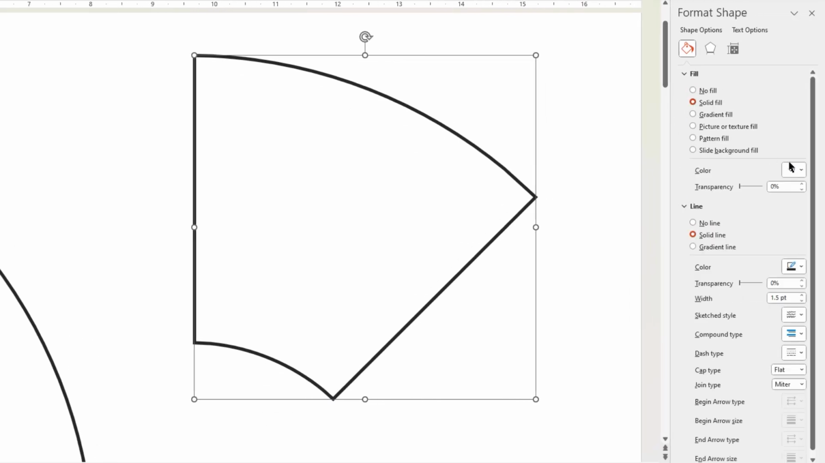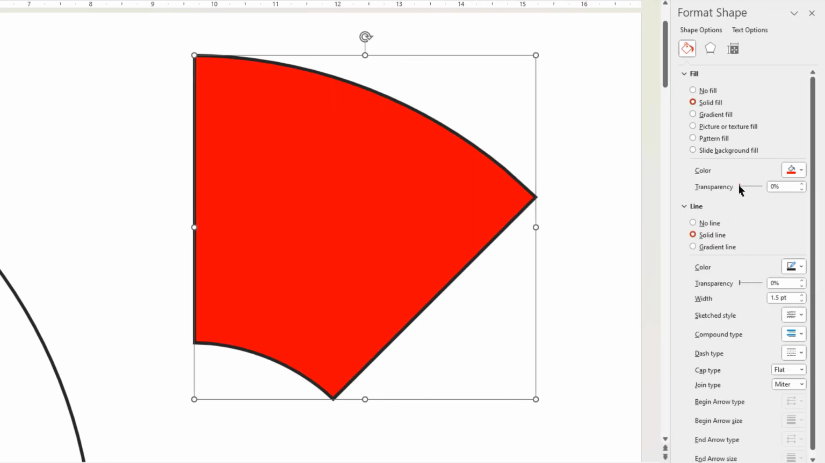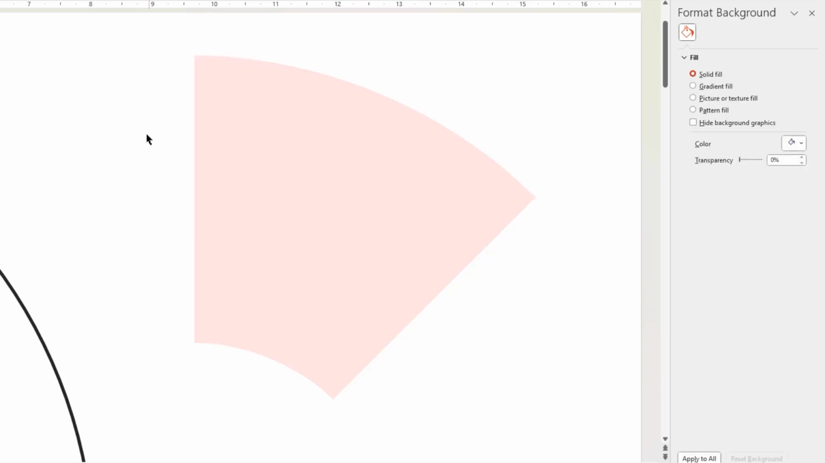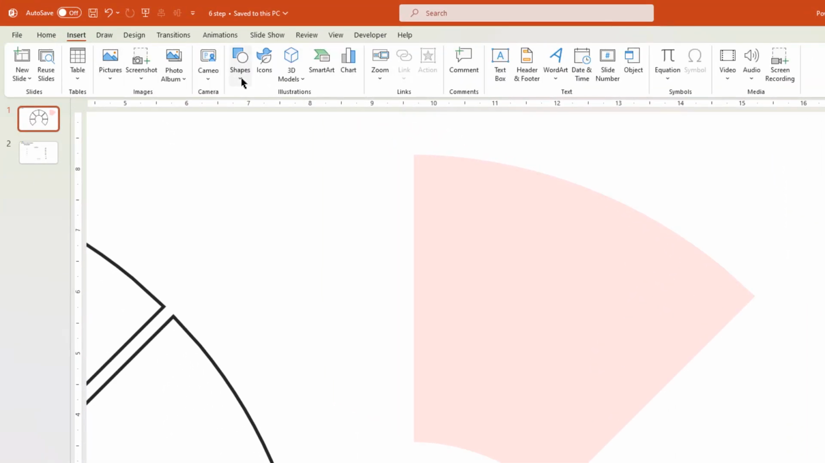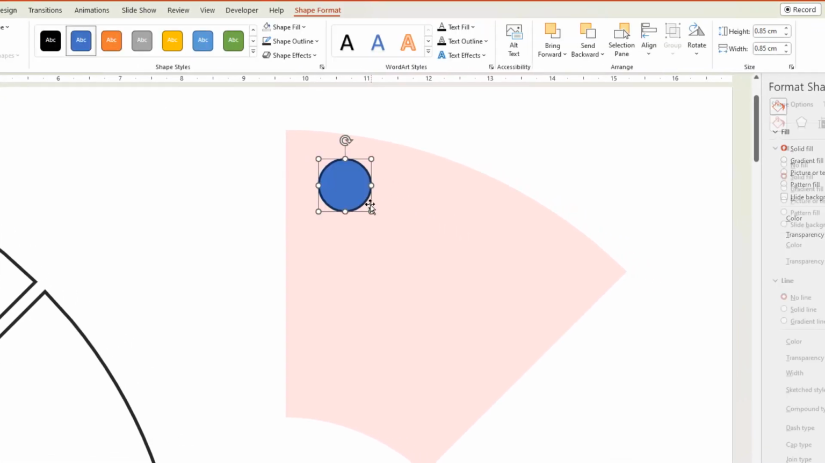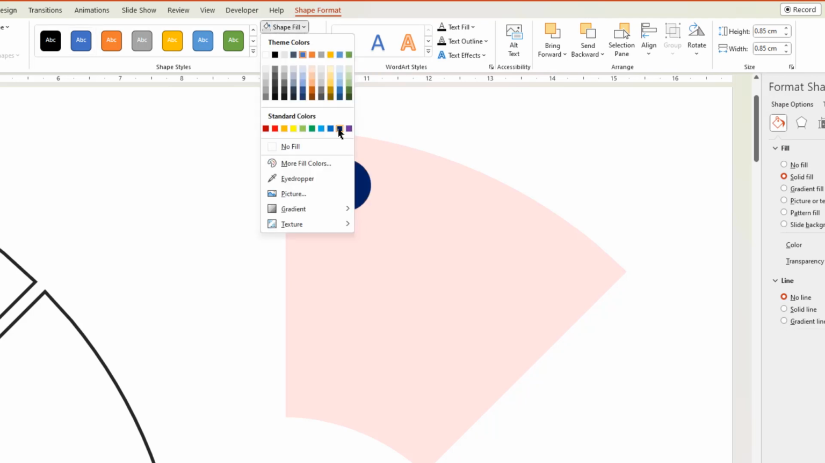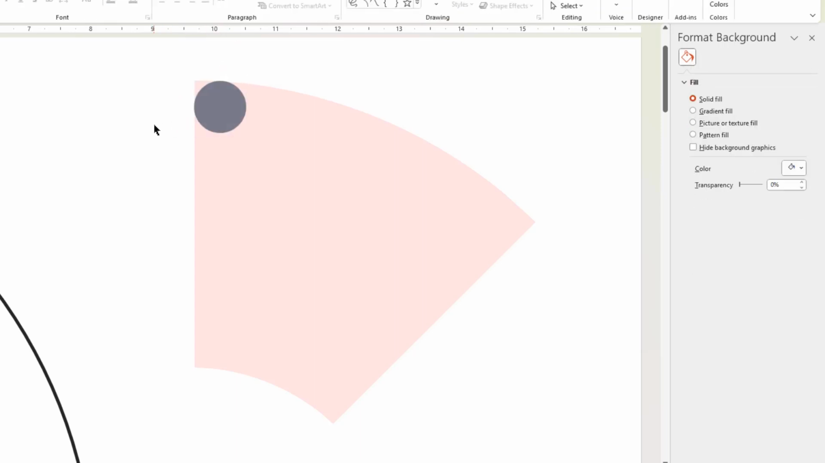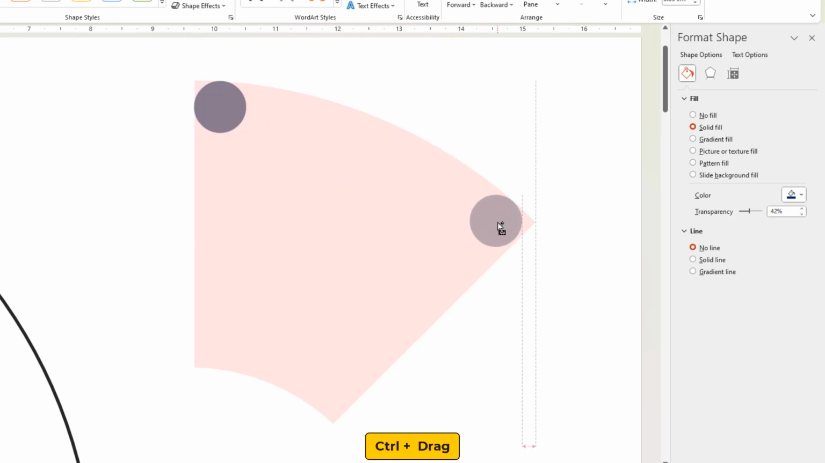Apply any fill color, increase its transparency and then remove its outline. Next, go to Insert tab and then draw a small circle shape as shown. Remove its outline, change its fill color to any darker shade and then increase its transparency. Now drag and align this circle to the corner as shown and make sure it slightly crosses the outer boundaries. Next, drag and place the circle shape on the other corner and again make sure it slightly crosses the outer boundaries.